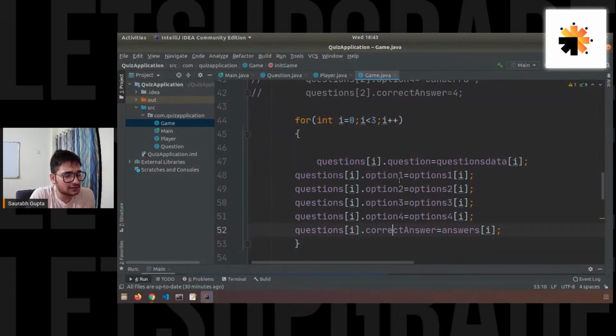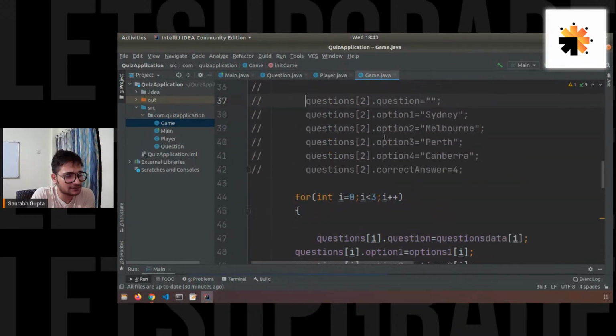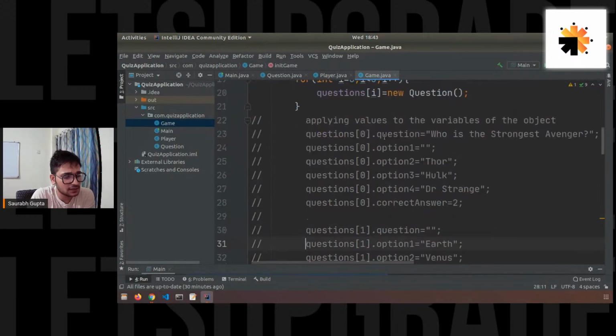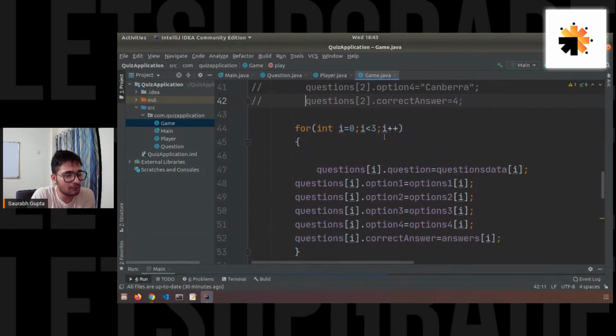Just to make it smaller, right? As you can see, we wrote it 3 times. So now what I did, I just use a loop, and the loop will execute 3 times and apply all the values. We use a loop just to make the code a little smaller and a little more readable. We wrote it 3 times previously, but now we just wrote it 1 time because we are using a loop.